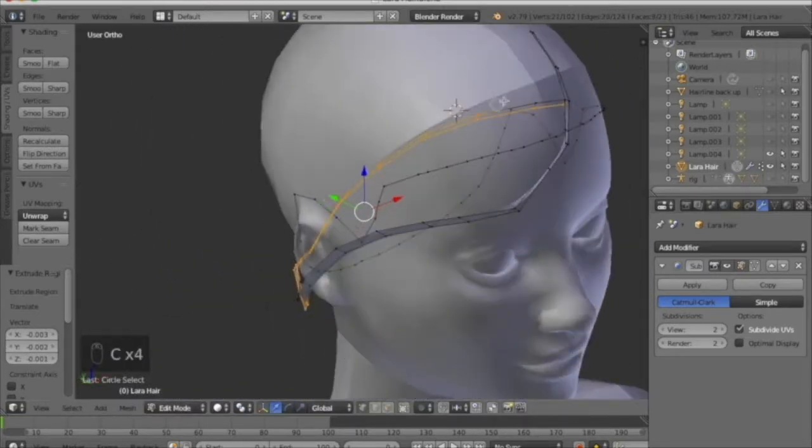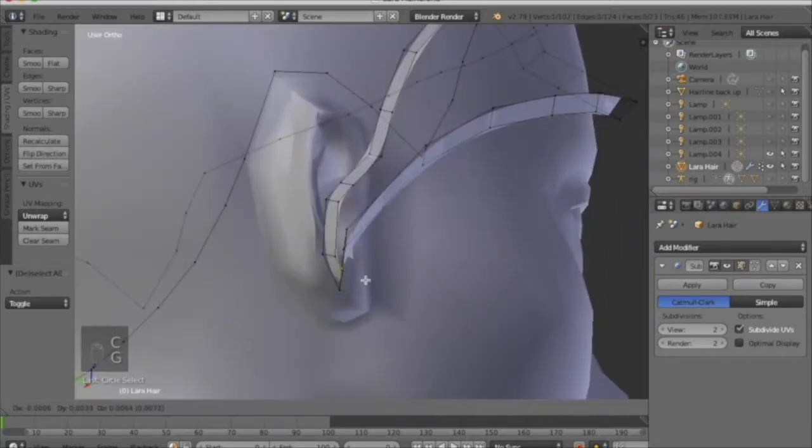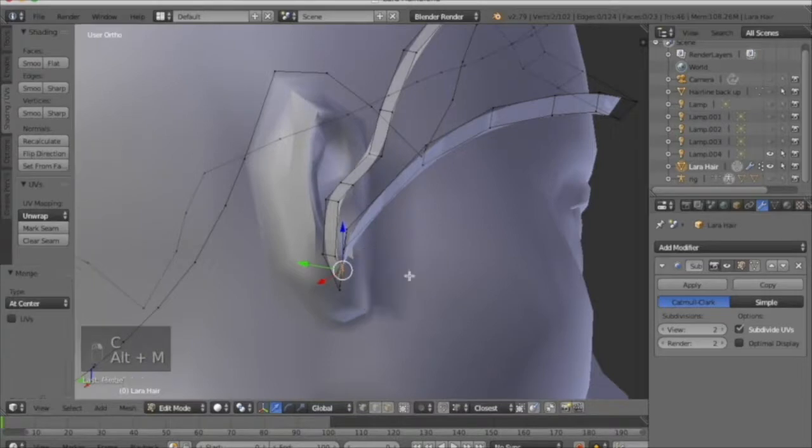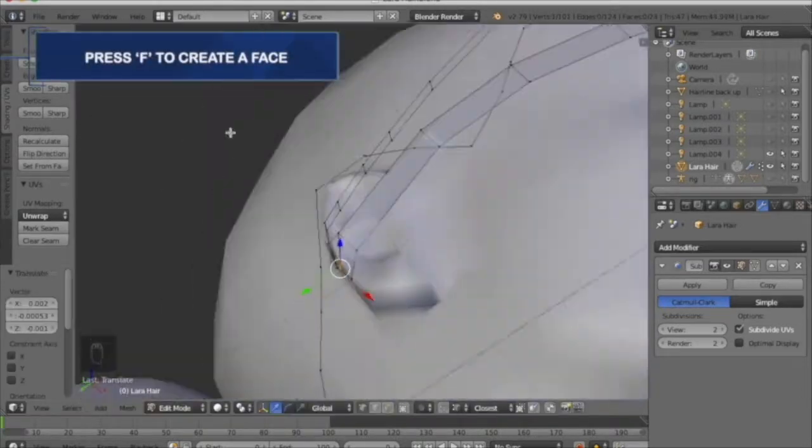So now I'm just extruding that back piece out to basically give it some height. And then I'll be adding a roof over that. I just called it a roof. By creating faces.